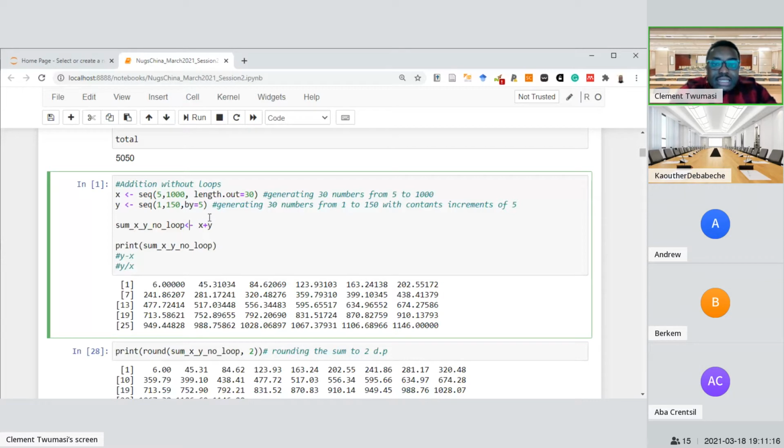Fine. So here, all I needed to do was just addition. By just considering x plus y, I told you yesterday that it does element-wise addition. So in this case, it produces our results. What it does is it picks the first value of x and the first value of y, then it adds. Then it goes on to the second value of x, the second value of y, and it adds. That's what I mean by element-wise. Okay, fine. So with this, you don't need a loop.